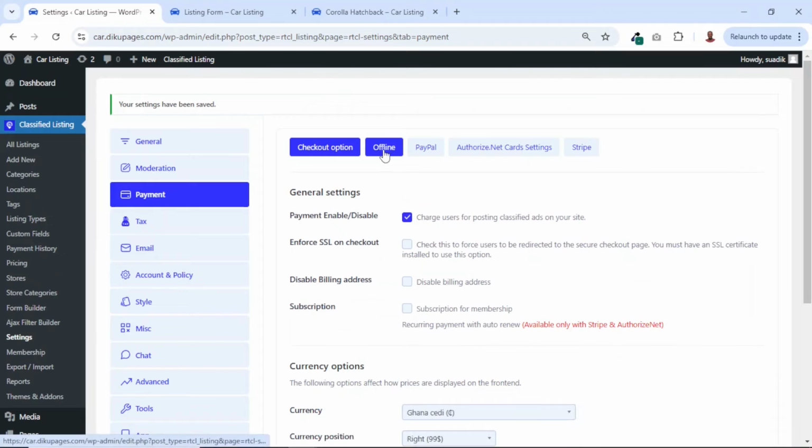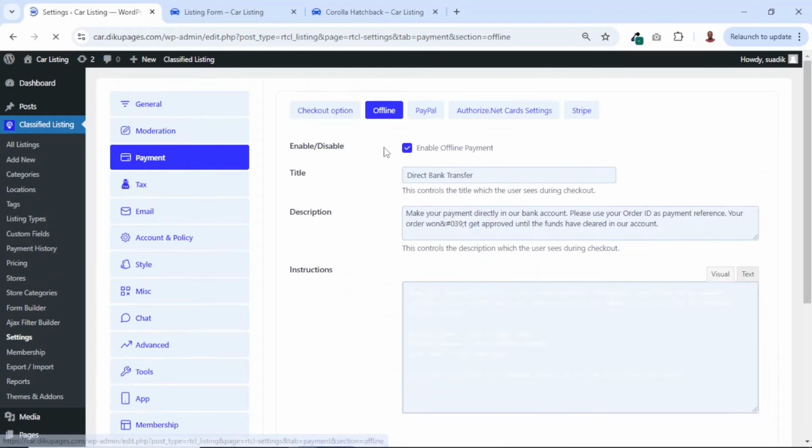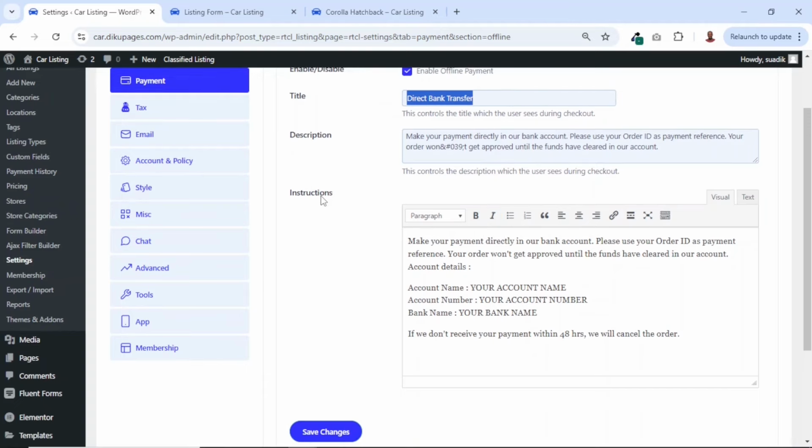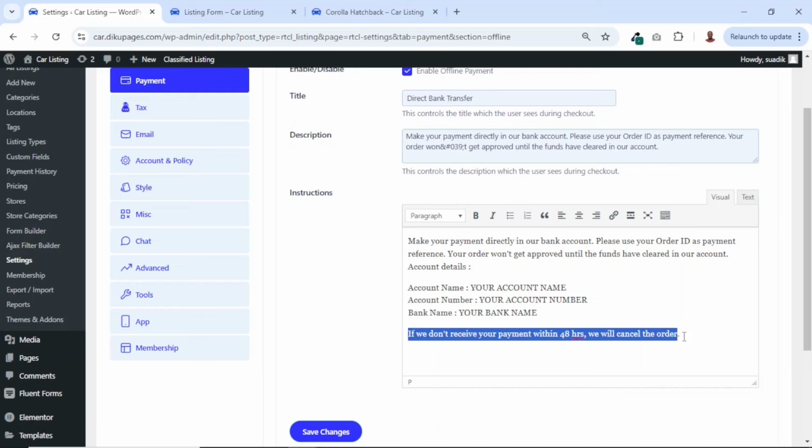Next, I go over to the payment gateway I want to use, that is offline. It is already enabled. You can choose whichever payment option you want to use, either a direct bank transfer, check payment, or mobile money services, depending upon where you are coming from. Upon entering all these details, next thing you want to do is customize the instruction. So this is where you can enter your account name, your bank account number, and then your bank name. And this information right here is very important.